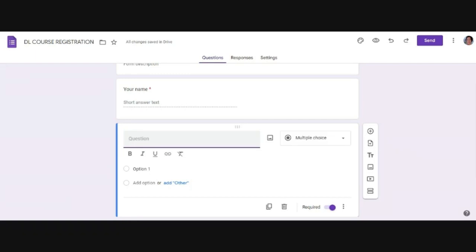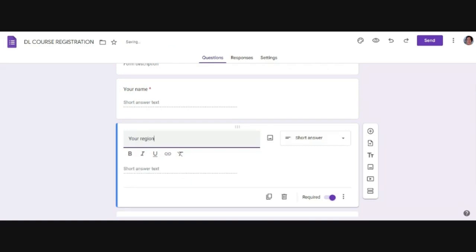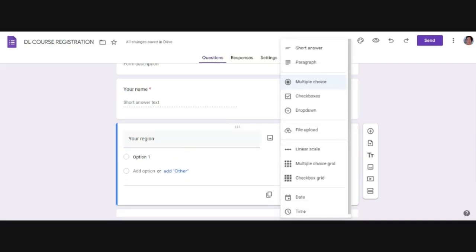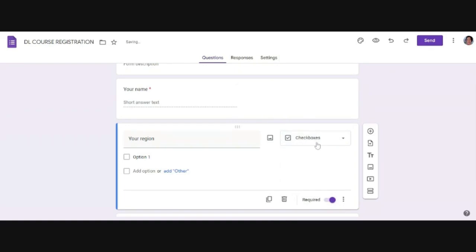Which part, let me say your region. Your region. You indicate your region. Good. So now I'm going to use, I can either use multiple choice or check boxes. So let me use check boxes.